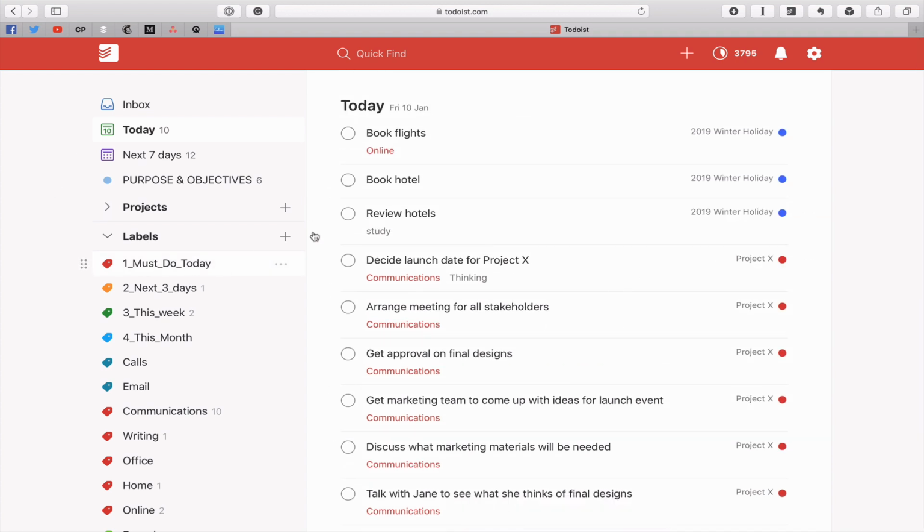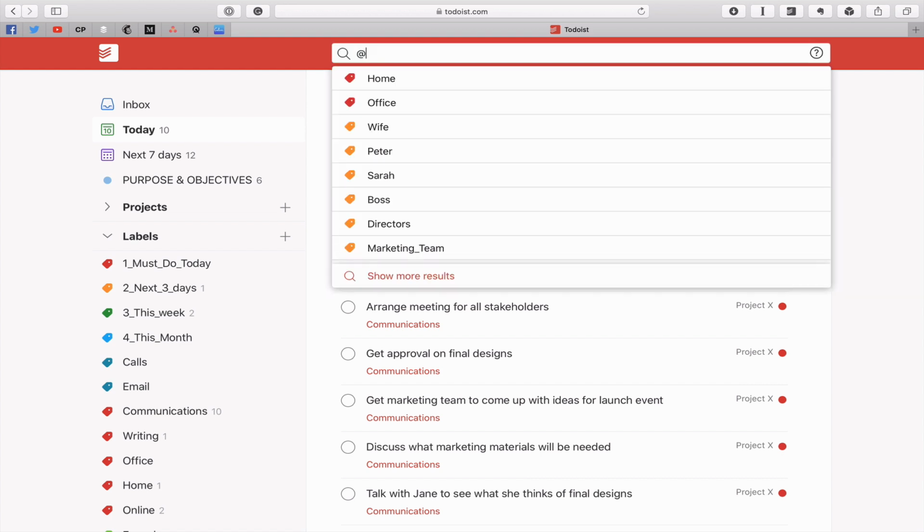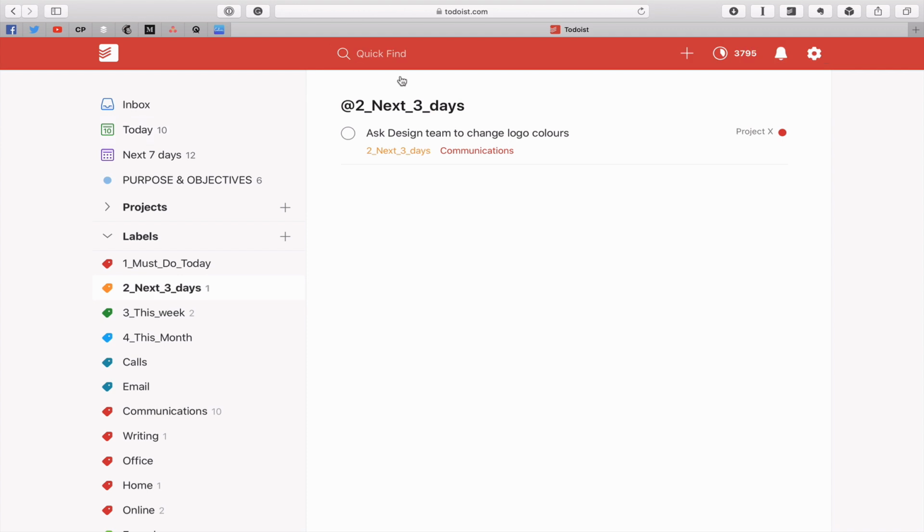Now, the beauty of this is if I want to go into quick find, I can just go at and do 2, next 2 to 3 days. I have one come up. Now, of course, you need to be monitoring this on a daily basis because next 2 to 3 days eventually is going to become overdue.